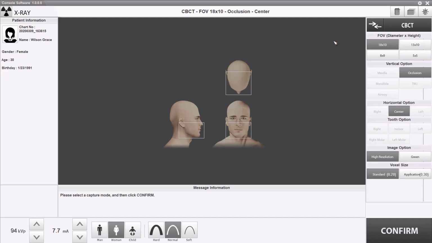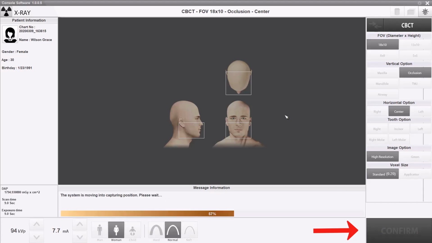Additional image options for all sizes include high resolution for best quality and the green setting for reduced radiation. Also, voxel-based sizes below this include standard for highest quality and the application allowing a larger voxel size. Also notice the message information area across the bottom left of the screen always displaying the status and next steps. Next, simply click confirm and the machine will rotate to capture position and we can position our patient.